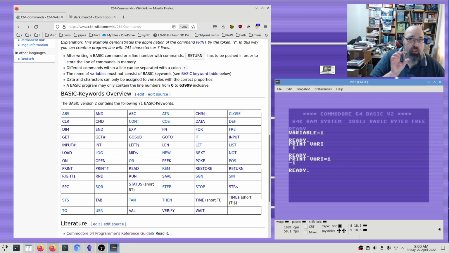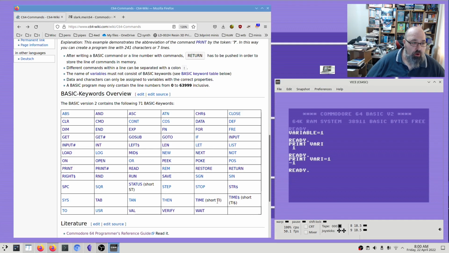Because of that, we cannot use any existing reserved words or basic keywords for our variable names. Now, I went over some of those in the last video, but I missed a few. So I mentioned fn for function, I mentioned the bitwise OR, and I mentioned the time variables ti and ti string. But I forgot for some reason about if, to, and on, and status.